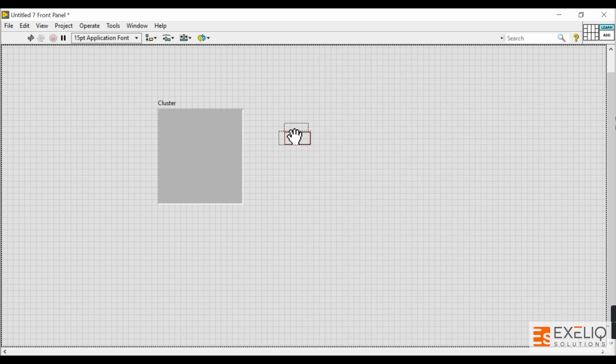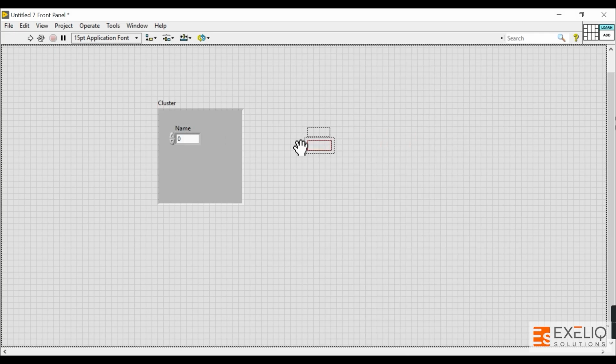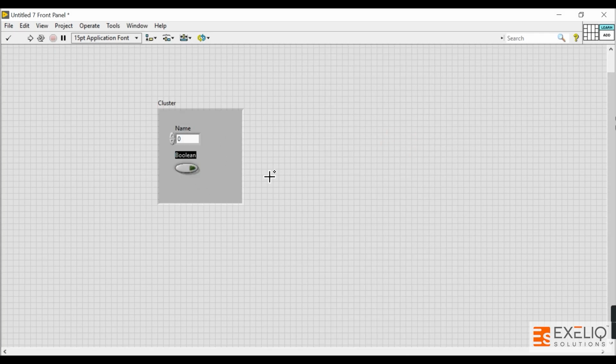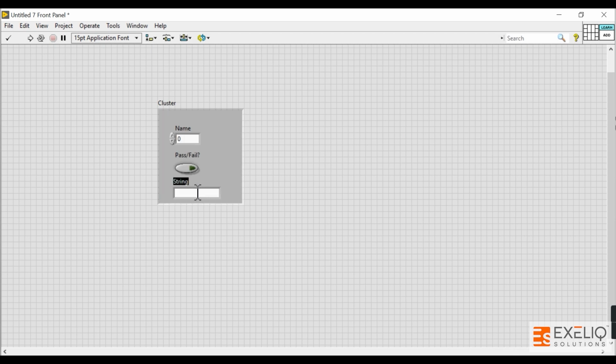Let's suppose I have created this numeric control. Let's name it name. Then we have a boolean, let's say pass/fail question mark. And then we have a string control, right? So maybe the string control should have the name and it should be phone number, right? My bad. So this is how we create clusters.